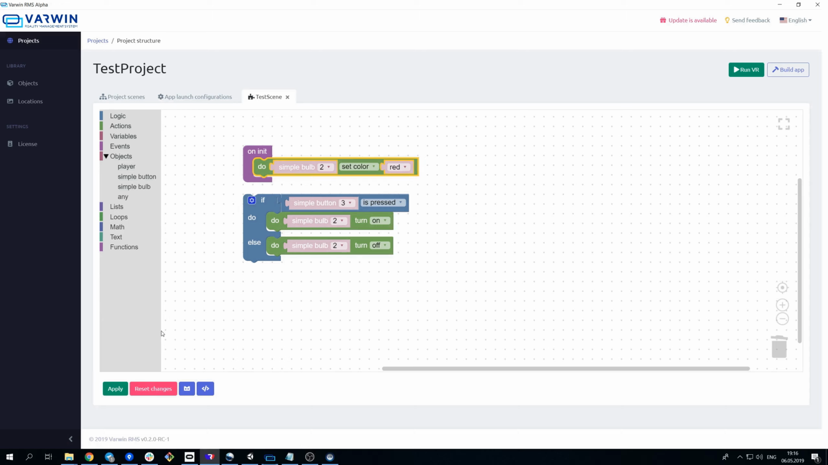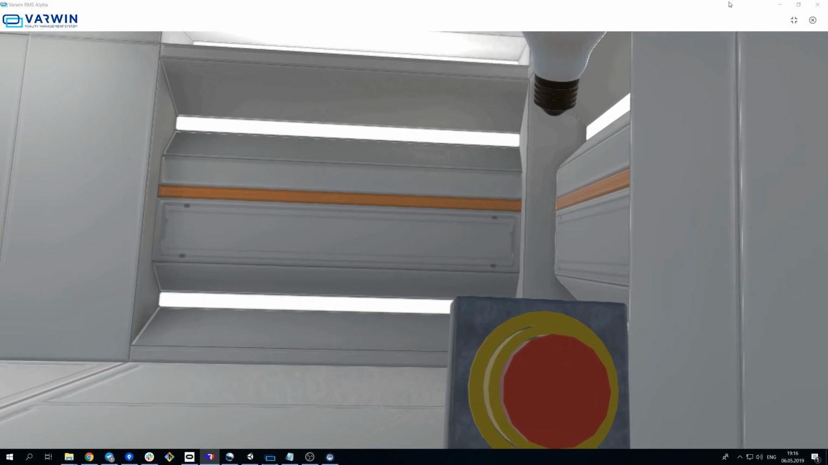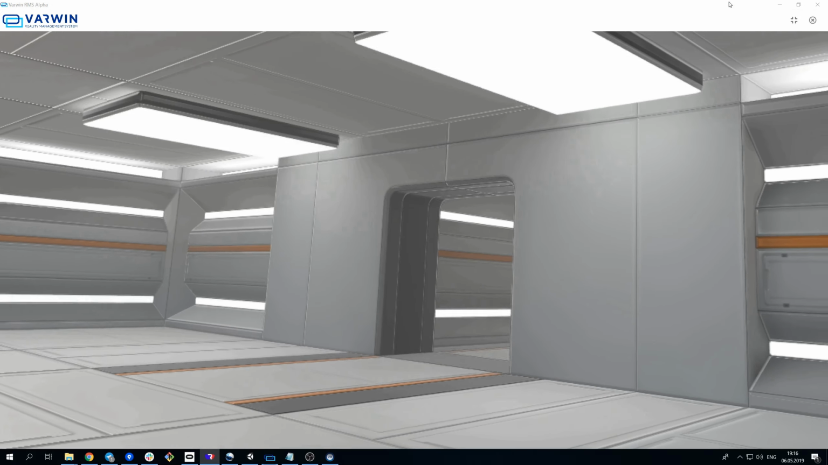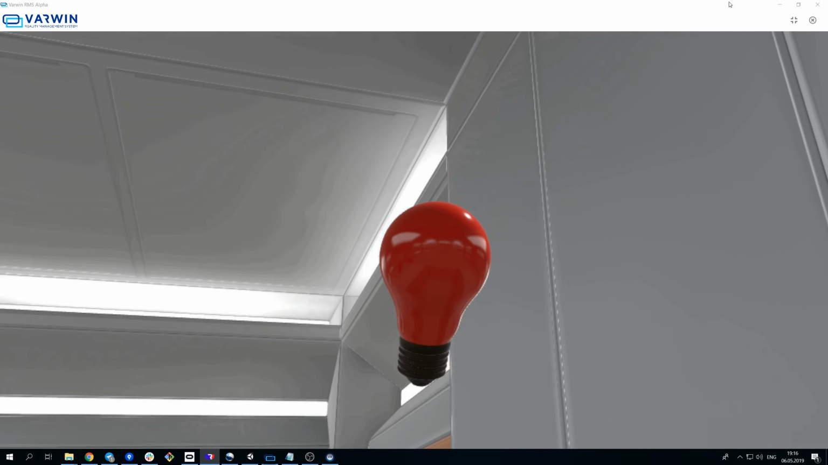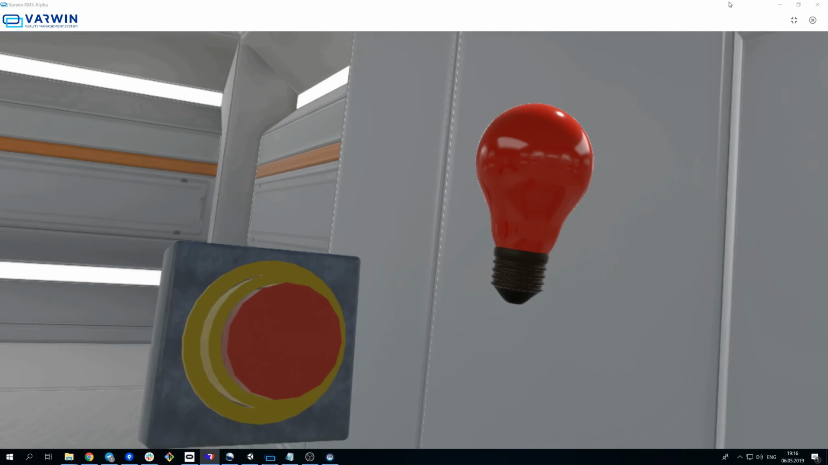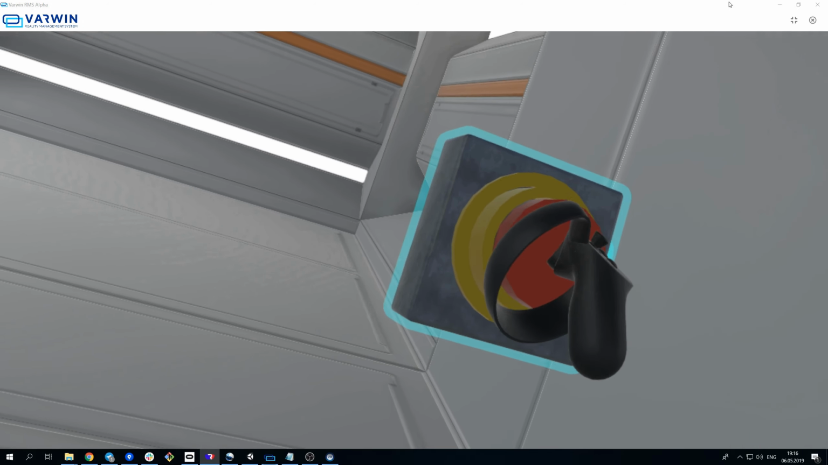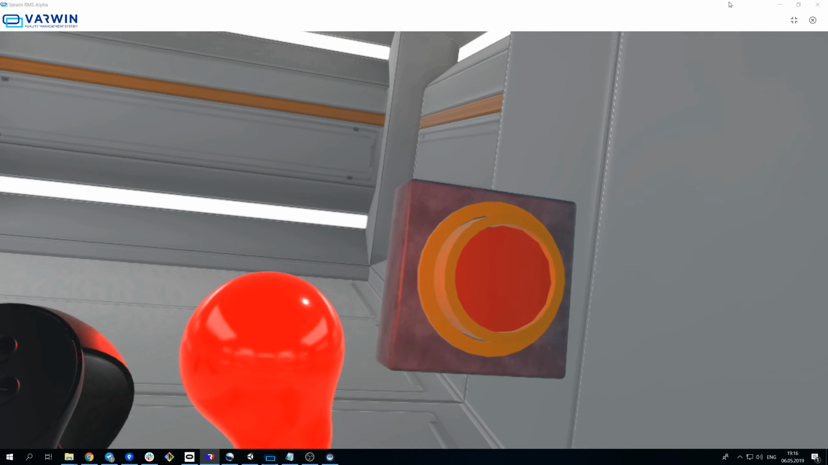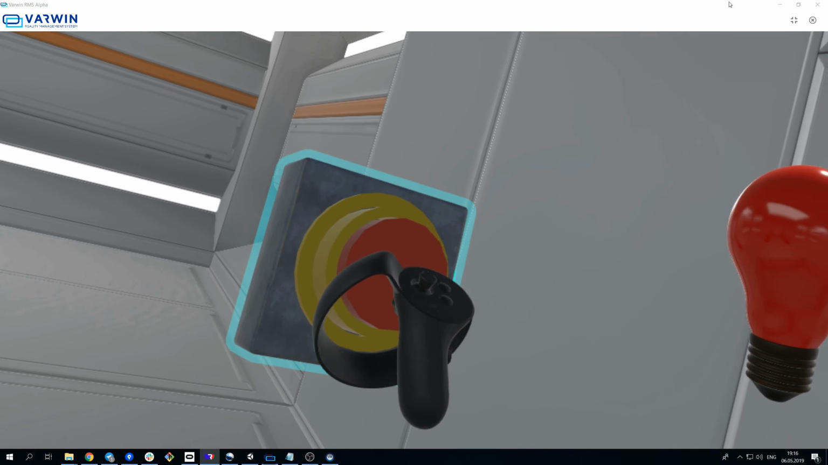Let's see how it works. When we launch the scene, we see that the bulb is red, but it's not shining. It is just red. We press the button, and the bulb switches on and off. Isn't it beautiful?